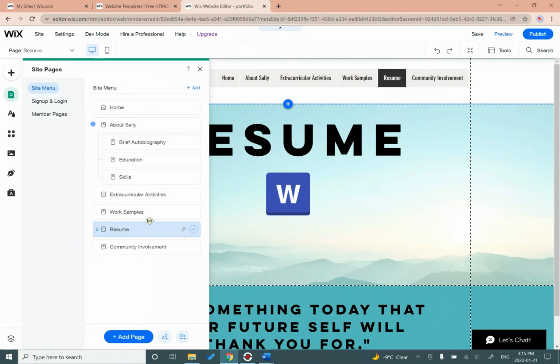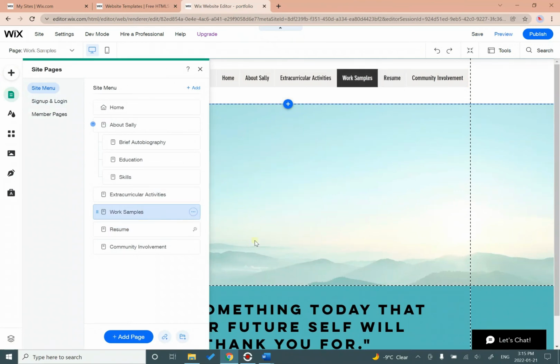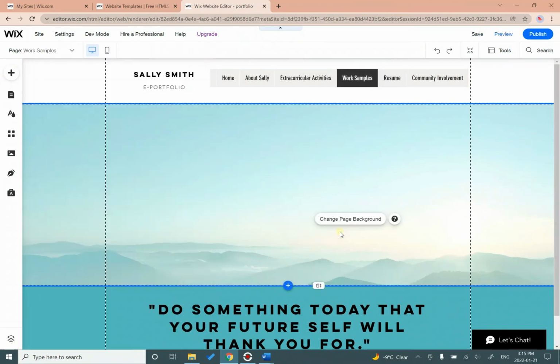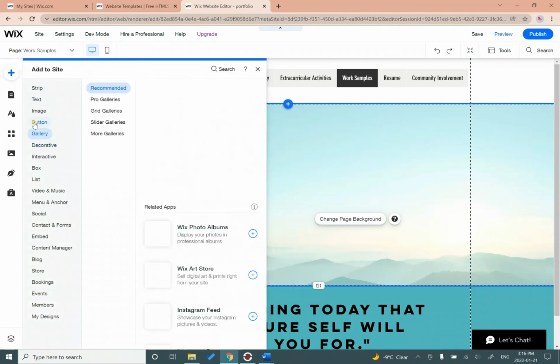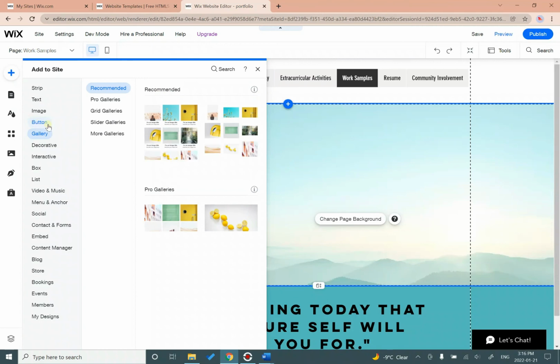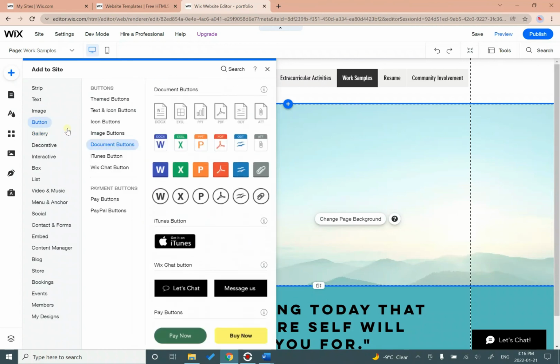And it's totally up to you on what type of work samples, or up to your teacher what type of work samples you'll be uploading. But if it's a Word document or a PowerPoint or a PDF, you'll just use that same method. You'll go to add, button, document buttons, and then let's say it's a PowerPoint that I want to add.